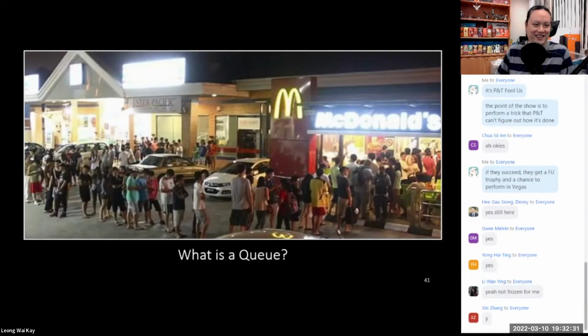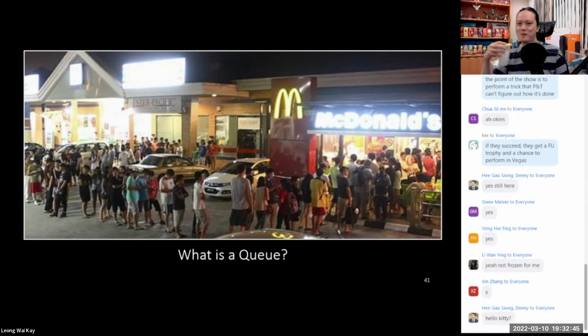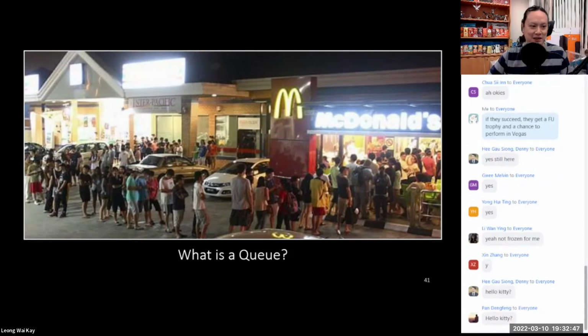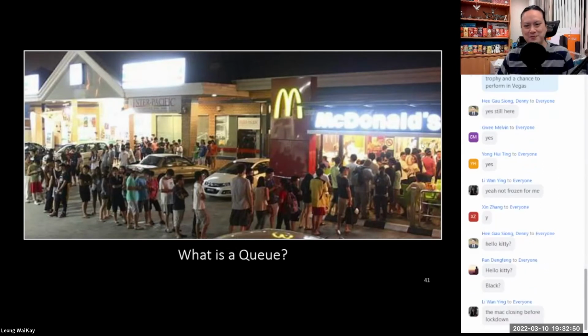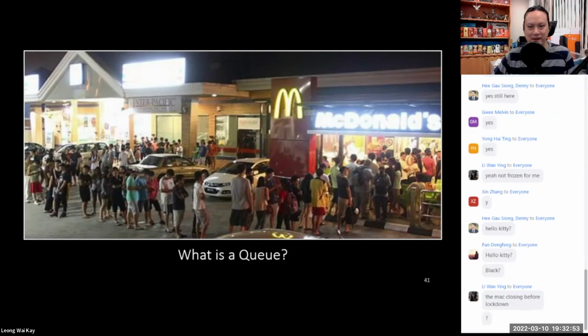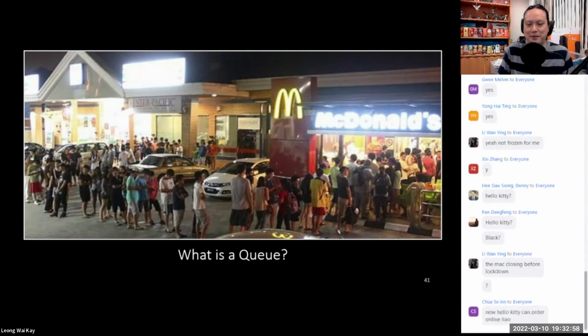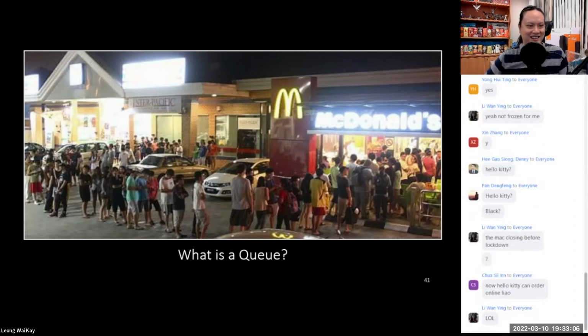Now, what's this queue? This is a very famous queue that we had. Those of you who are old enough should remember this queue. What's everyone queuing for? Do you all remember or not? You just reveal your age. No, not before lockdown. You're queuing for the Hello Kitty toy. Maybe Wan Ning is too young already. Feng and Danny remember the Hello Kitty toy. Yeah, now you can order online. That's why now there's no more queue.